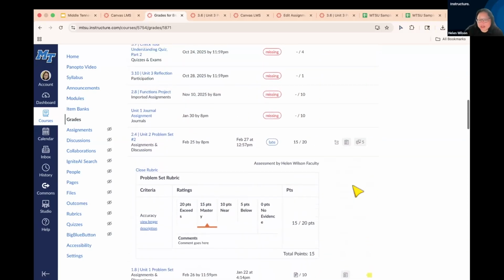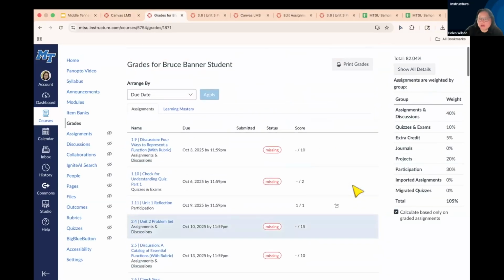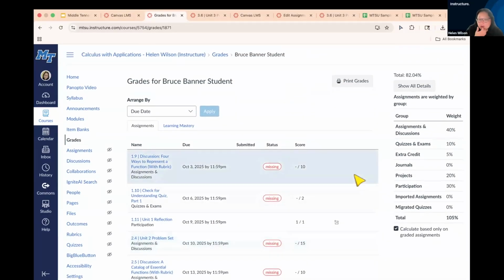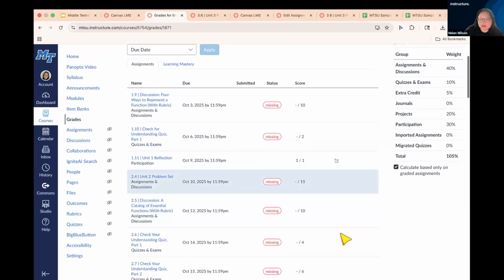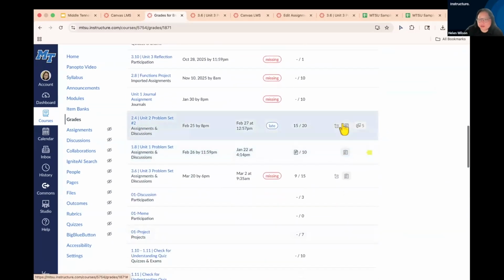And if for any reason they wanted to open up all rubrics all at once, like all scores all at once, they can click on Show All Details and it should open up all of the results for all rubrics, for all assessments in the course.